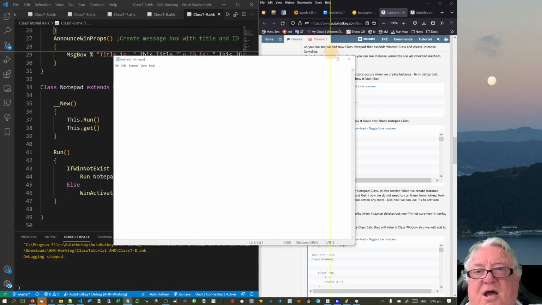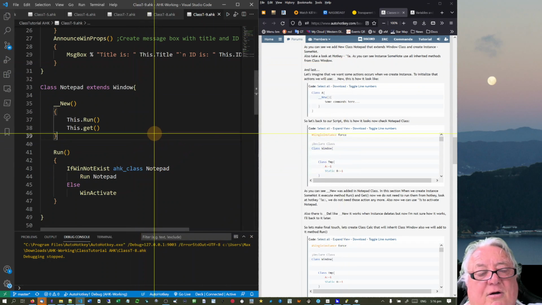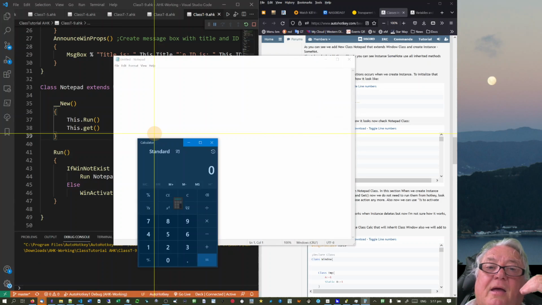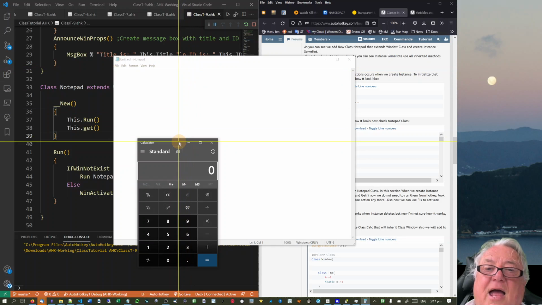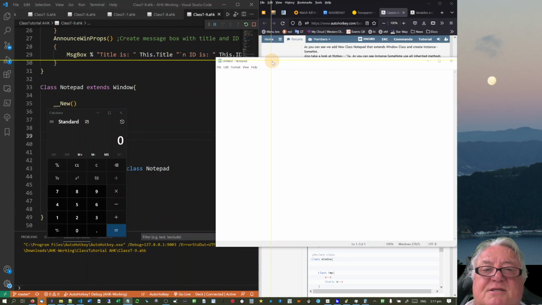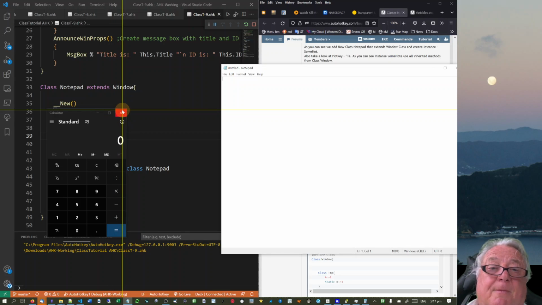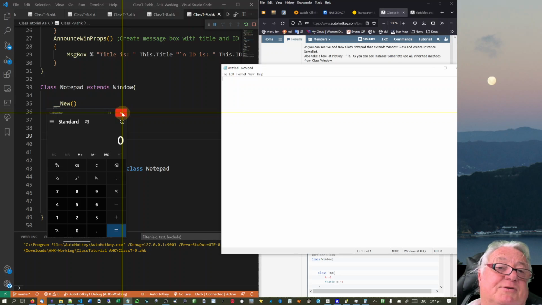So I just close the notepad down, and I don't think I have anything else open. So if I now run this program, Control Alt Shift Run, it's opened up Notepad and it's opened up Calculator. So therefore, with the extension, I can suddenly say, well, I want a new class called Firefox Browser. And so it's going to open up my browser every time I do it.